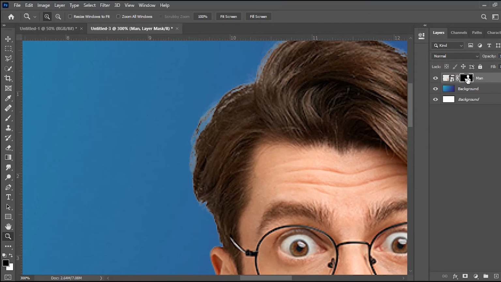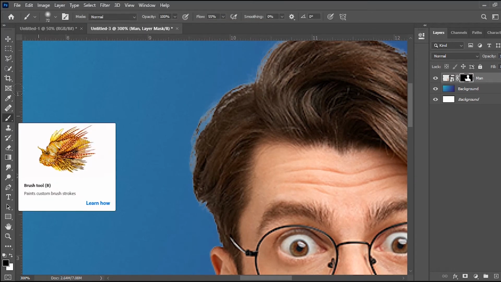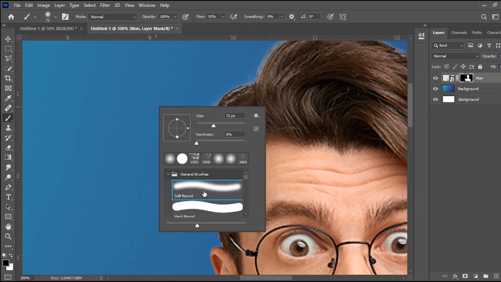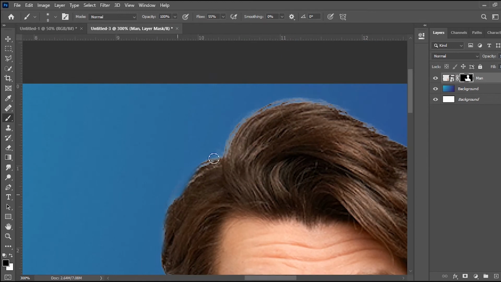To remove this, select this mask layer. Go to Brush Tool and set foreground color to black. Right click and use Soft Brush, and start erasing the unwanted areas.